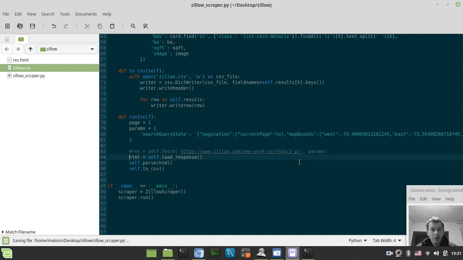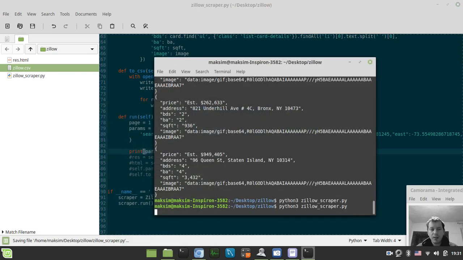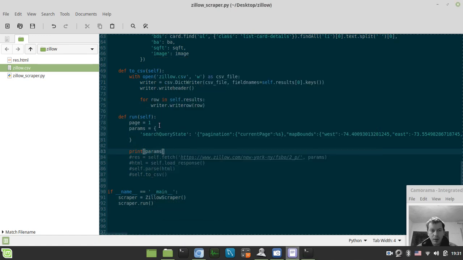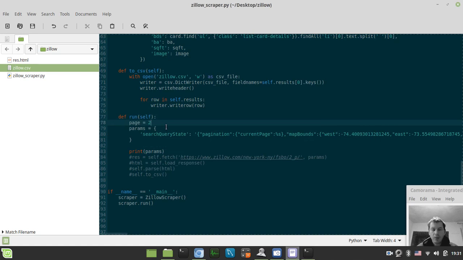So now I just want to temporarily comment all this stuff out and just print params. Basically I don't need the search query state, I can simply print the params and that's it. Okay, so page 1. Just make sure that it's changing here. Page 2. Okay. So now we can loop over the pages by saying for page in range from 1 to, well, let's say 5. So we would obtain 4 pages overall.